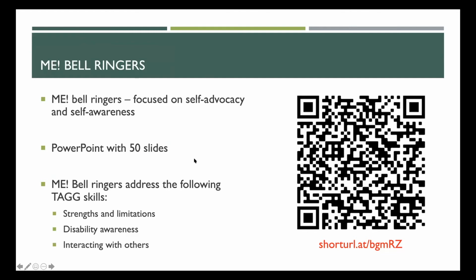The Me bell ringers go along with the Me curriculum that Fanee was just telling us about. There's a QR code if you want to scan it, and it'll take you to where you can download it. It's a PowerPoint with 50 slides. And so there's 50 bell ringers that you can use. You can edit them if you don't love the way they're worded. They're totally editable. They address strengths and limitations, disability awareness, and interacting with others, just like the Me curriculum.